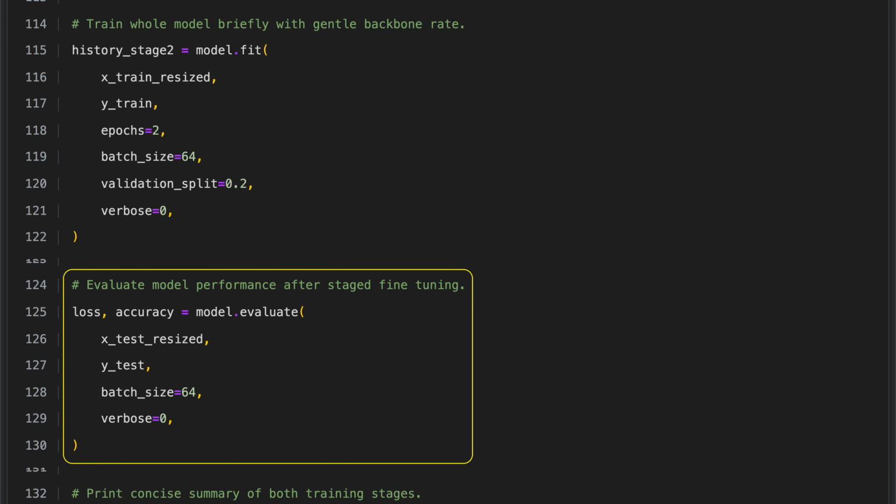After the staged fine-tuning, we evaluate the model using the resized test images and their labels. The data is processed in batches to handle the test set efficiently. The evaluation runs silently without printing progress information. This step computes the loss and accuracy on the test data, giving a final measure of how well the model has learned from training.